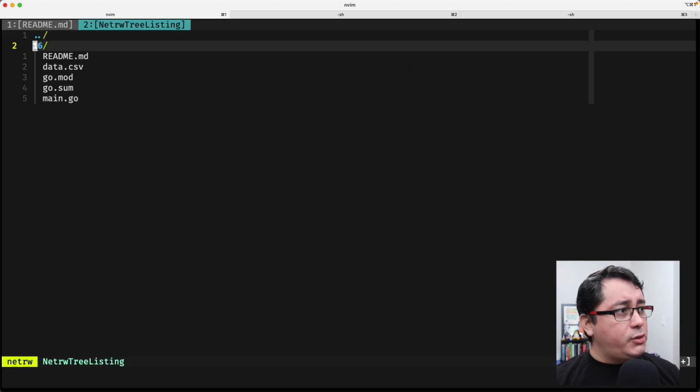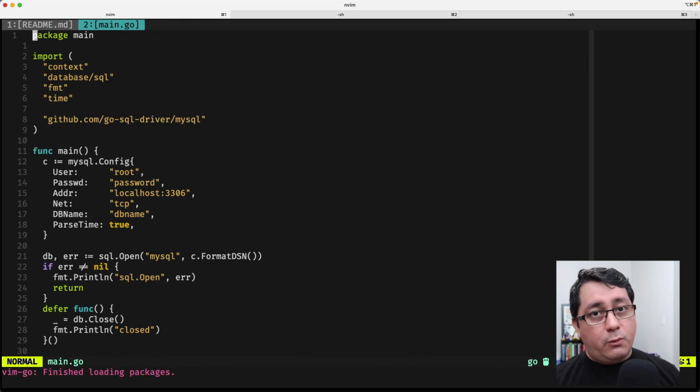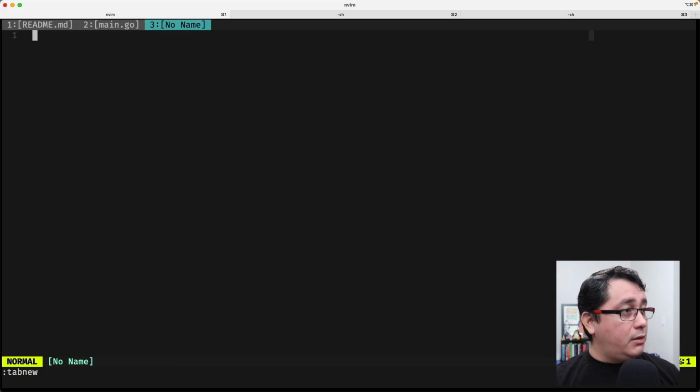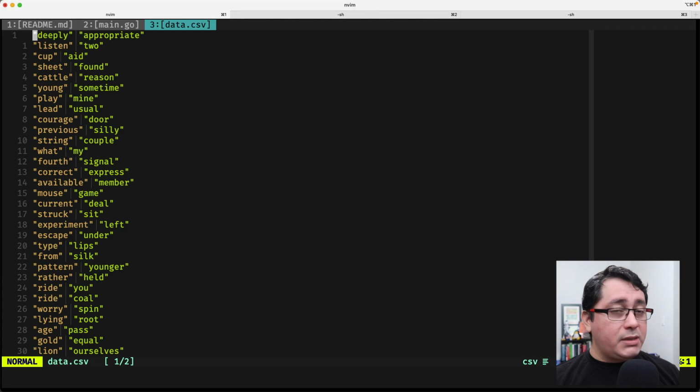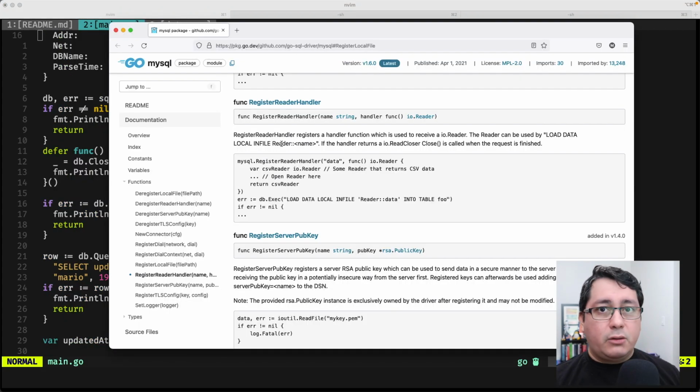What I have right here is a combination of what we did for PGX as well as what I showed you last time with MySQL, the biggest differences between PGX and MySQL when connecting to the database. Specifically, we have just a simple example, like I mentioned before, covering connections to MySQL. There's a data CSV file, which is the same one that we used for PGX. Now, what I want to show you is two ways to insert data from a file into MySQL.